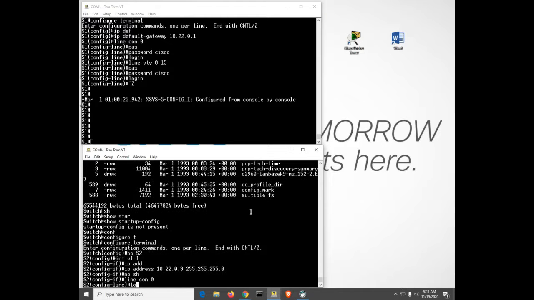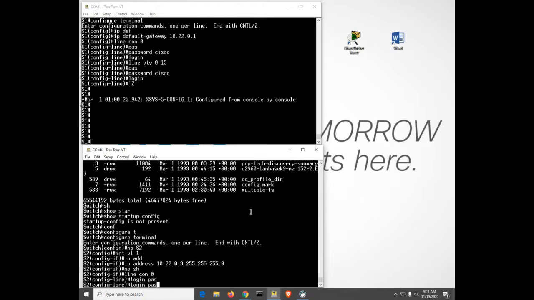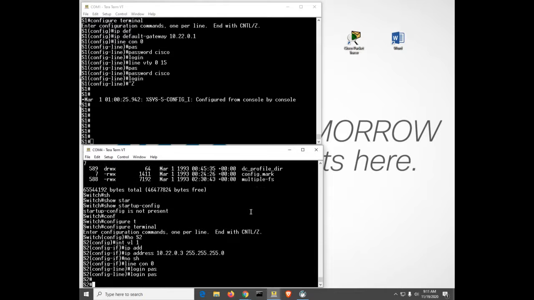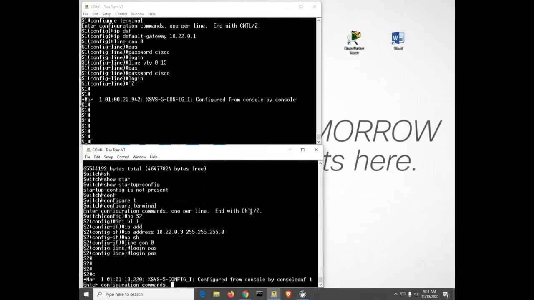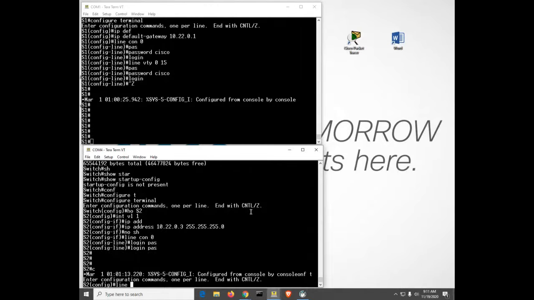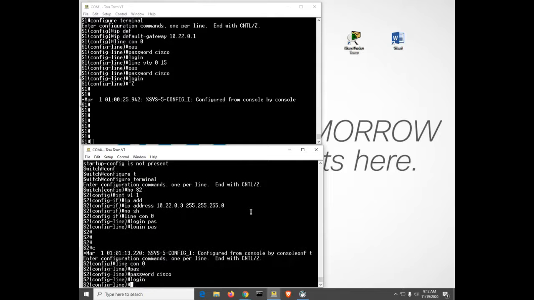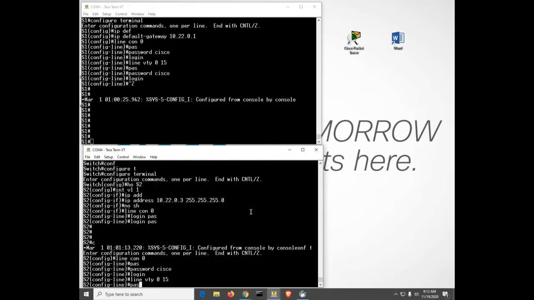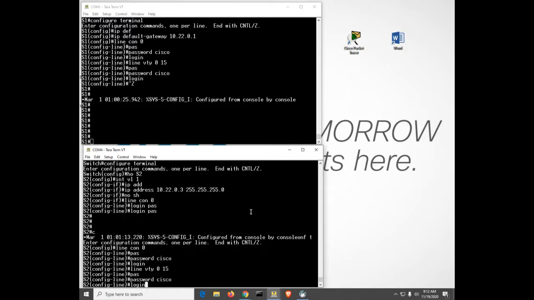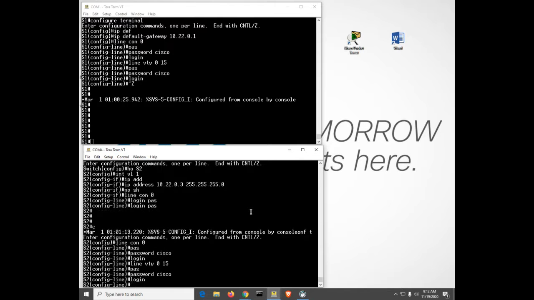Line console 0. Login. Password. Oops. Try it again. Sometimes when you don't go right back. Here we go. Line console 0. Password cisco. Login. Line VTY 0 through 15. Password cisco. Login. Oh, I should do enable secret class. If you don't have an enable password set, you can't remotely connect.